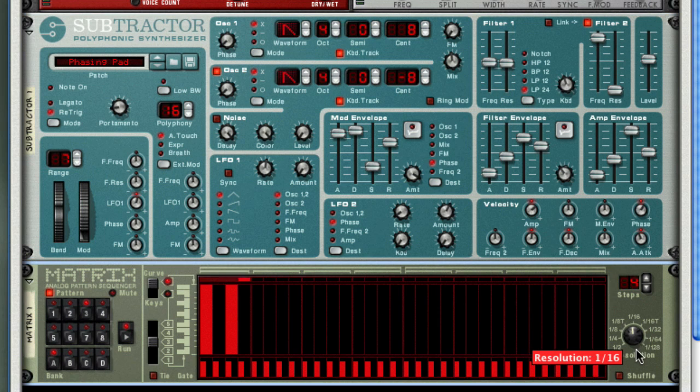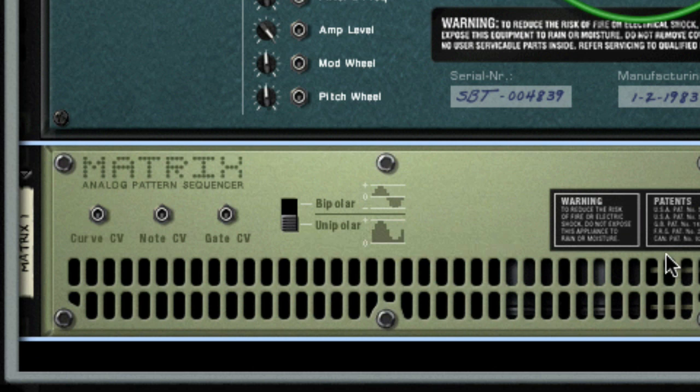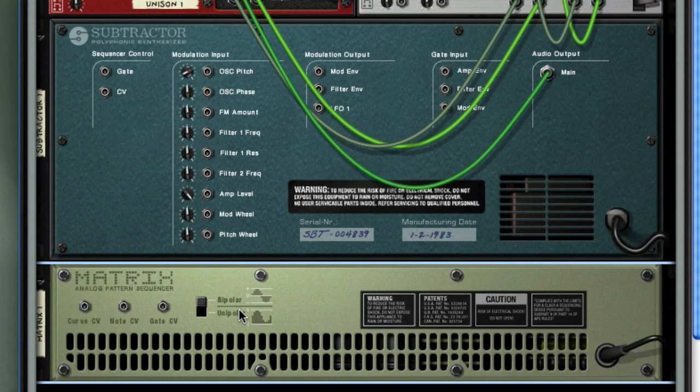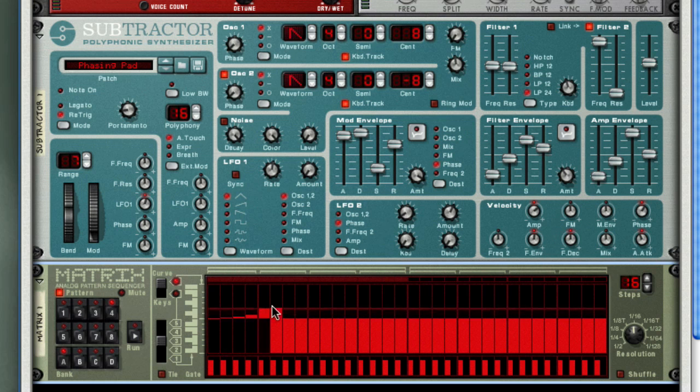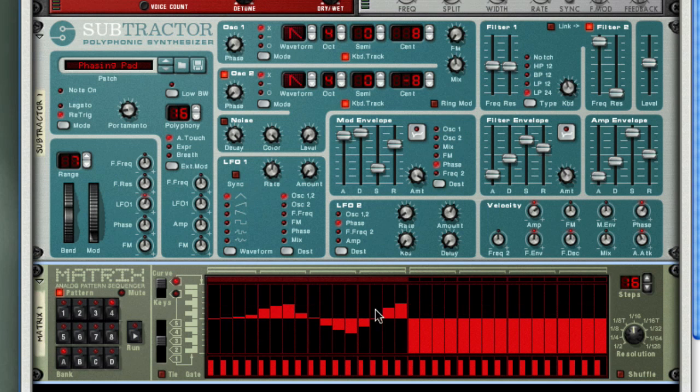Of course, you can change the resolution to a slower rate. So the matrix curve CV actually has 2 modes selectable by this switch on the back panel. Unipolar mode, which means it'll send only positive signals, and bipolar mode, which means it'll send both positive and negative signals. And now when we look at the front, you will see that there is a zero crossing line, and any segments that are above that zero crossing are positive, and any segments below it are negative.